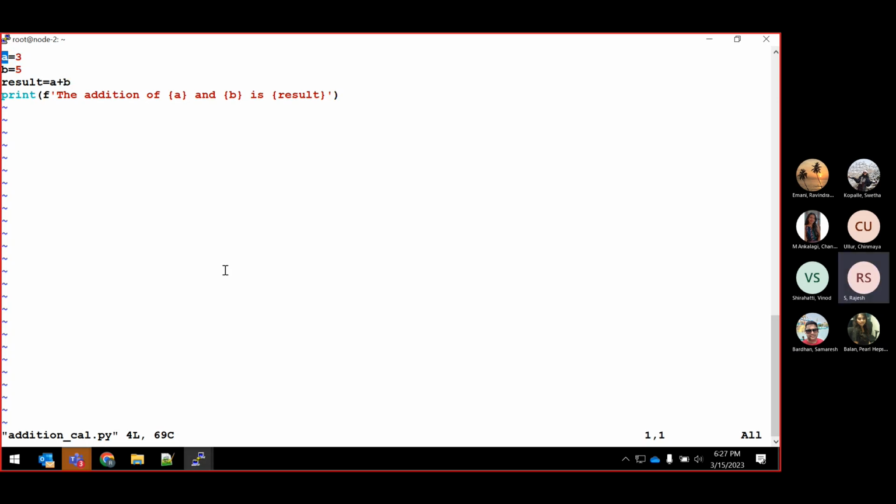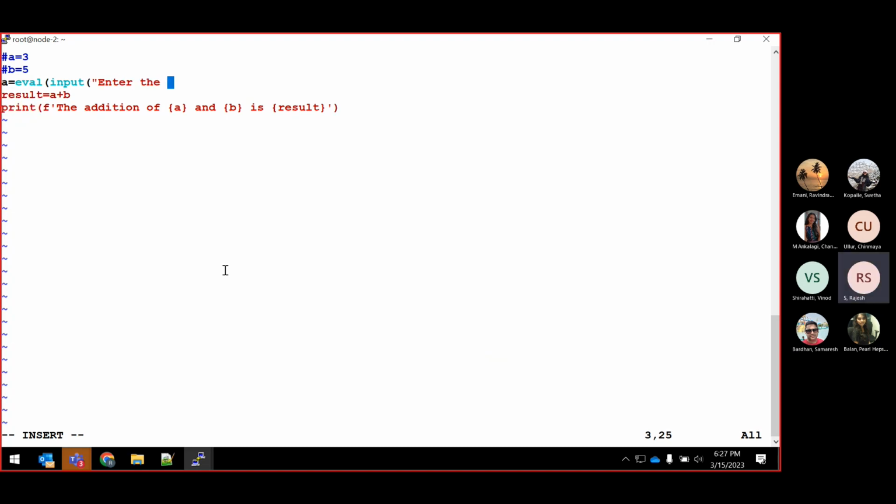I'll do one thing. Let me put a comment. If I put a hash, Python will not interpret that line. Then I'll say a is equal to eval, which means it will ask for an input from the user through the keyboard. Input of something, like enter the first number.